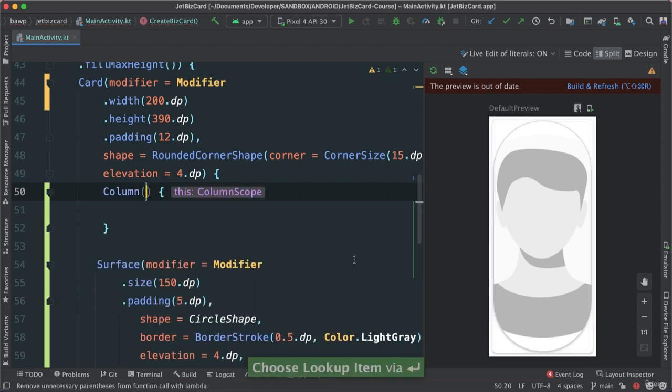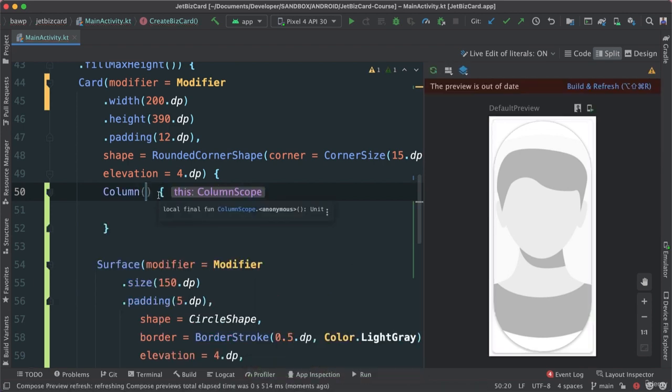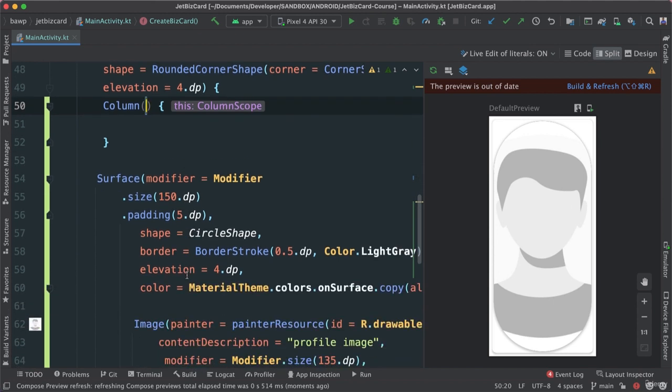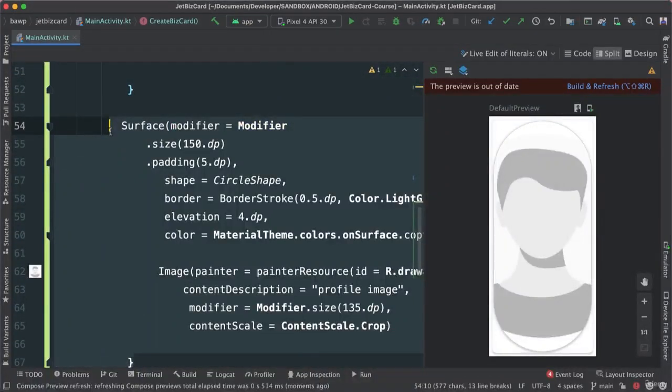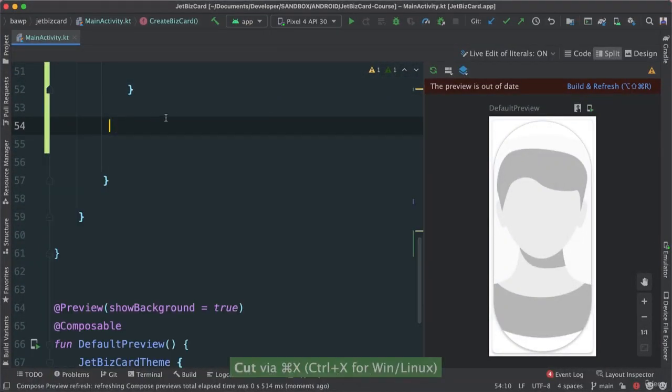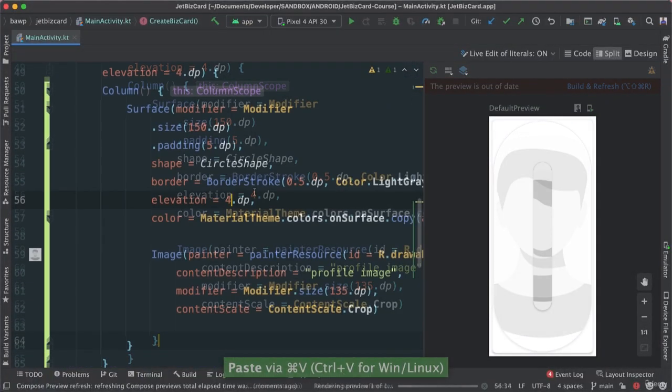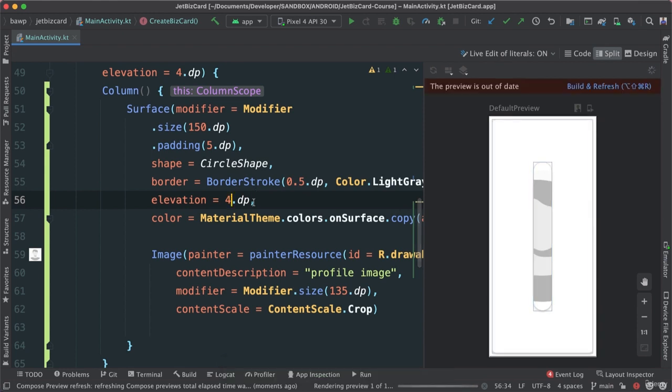So this column here, we can pass, of course, modifiers and other properties, parameters that will know how to lay out this column or the contents of this column. So what we need to do next is get all this information here, our surface, which is at this point the image. I'm going to cut that. I'm going to put inside of this column. Now we have that problem there. That's okay. We'll get there.